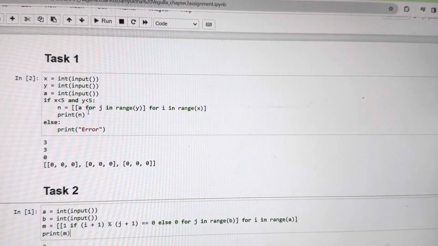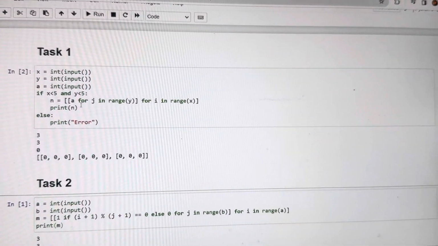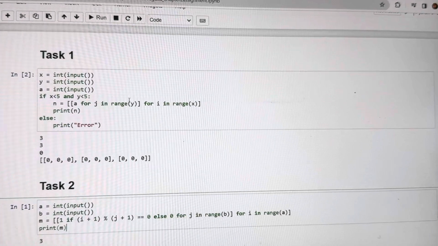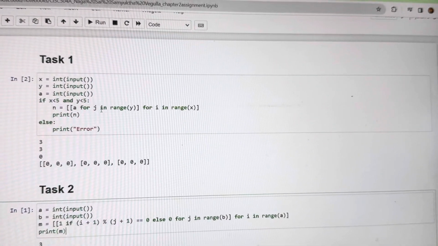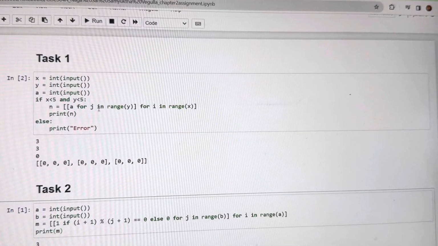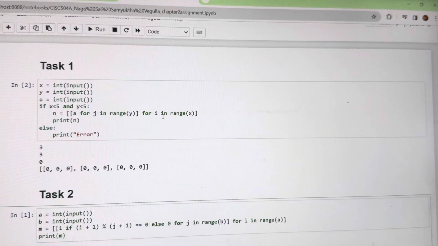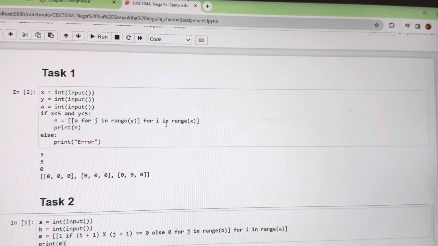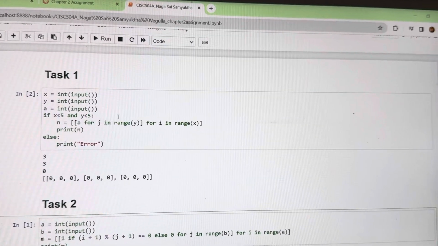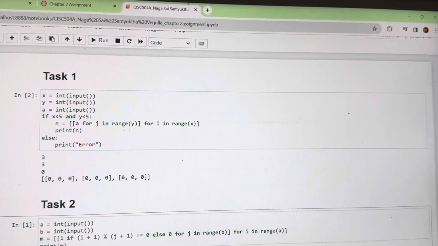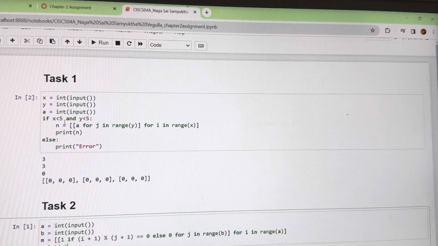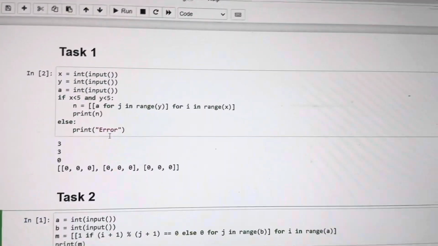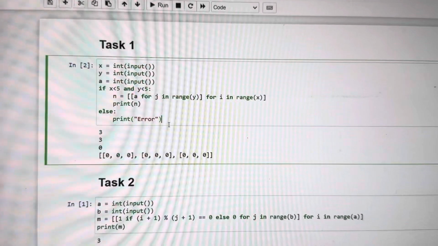Then it creates a 2D list with the dimensions of x and y. Here I used a for loop, written in a list comprehension way. First it iterates for the dimensions of x, for i in range of x, and then for j in range of y, it gives the value of a in the 2D list. And if x and y are not less than 5, then it prints error. So here I'll run it.